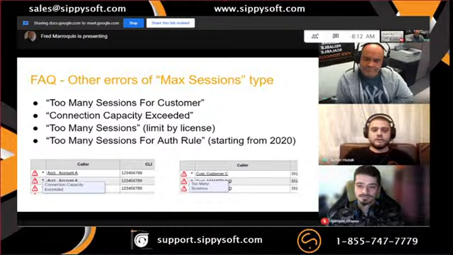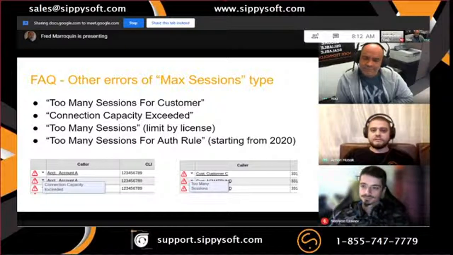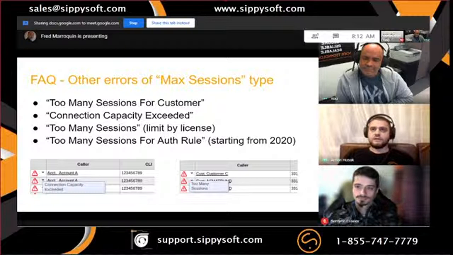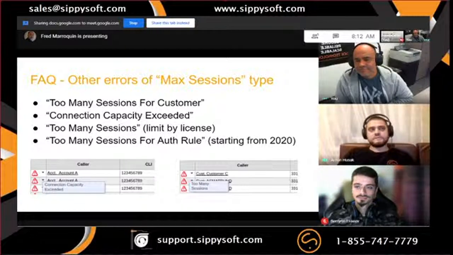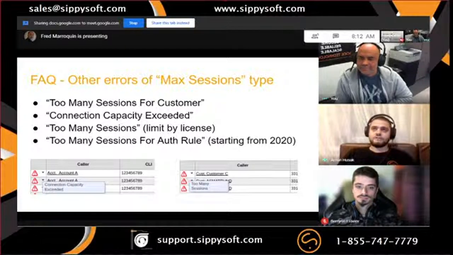So as soon as the max sessions limit for the customer is reached, you will see the too many sessions for customer error on calls. Next goes the error connection capacity exceeded. This type of failed CDR refers to the option called capacity, and it is available in the vendor connection settings. So it's clear that when the limit of the connection is reached, you will see the vendor connection capacity exceeded errors.